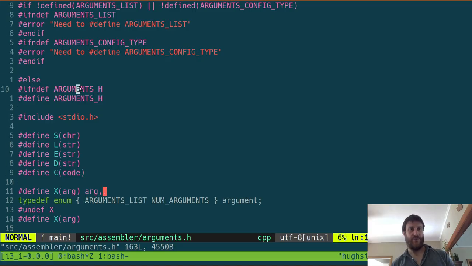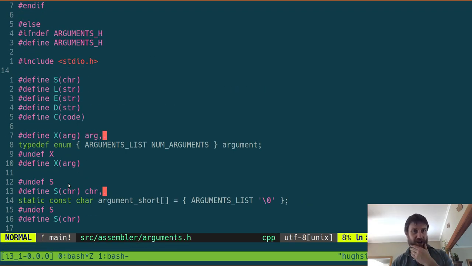Otherwise, we do some checks. This is just a normal header guard type thing. So if it's not defined, we define it and do all this stuff. We need a library header, so we get that. We first define all these things to just blank. So this is where the magic is.